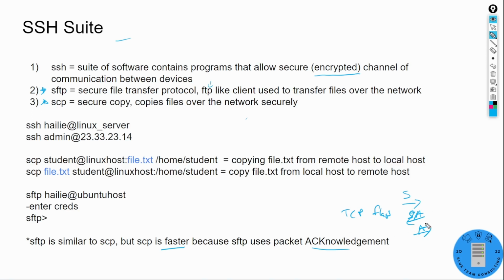So because that's taking up more bytes, literally, in the packet that's being sent over, and it's waiting for the acknowledgement and has those checks and bounds in place with the TCP flags, it's going to be slower. So SCP does not use acknowledgement flags, and SFTP does. So that's kind of like the main difference between them.